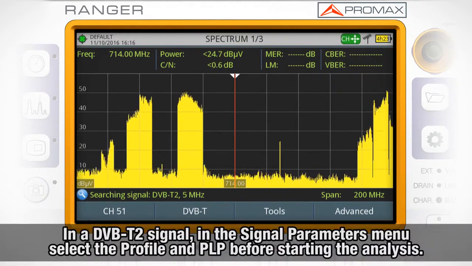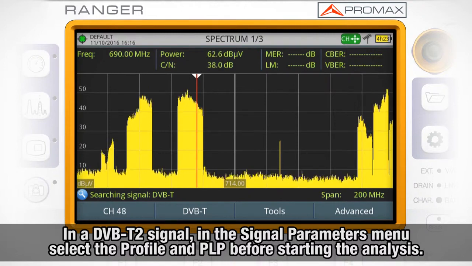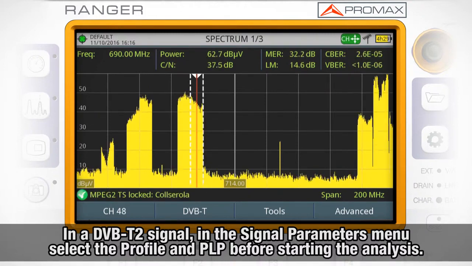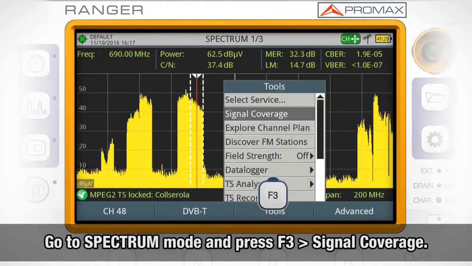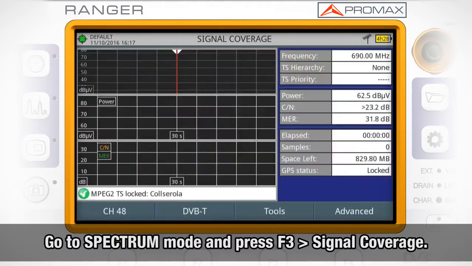In case of tuning a DVB-T2 signal, in the Signal Parameters menu, select the profile, base or light, and the PLP identifier. The user needs to choose one profile and one PLP before starting the signal coverage analysis. Access the spectrum mode and press F3 Signal Coverage.